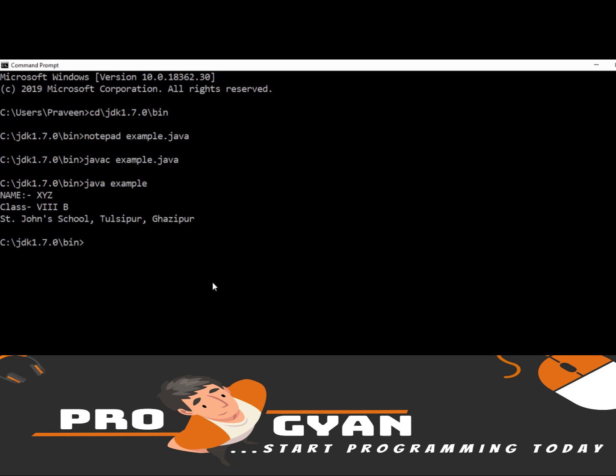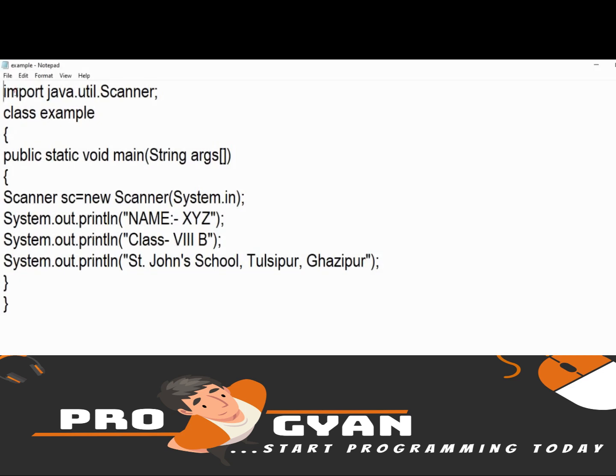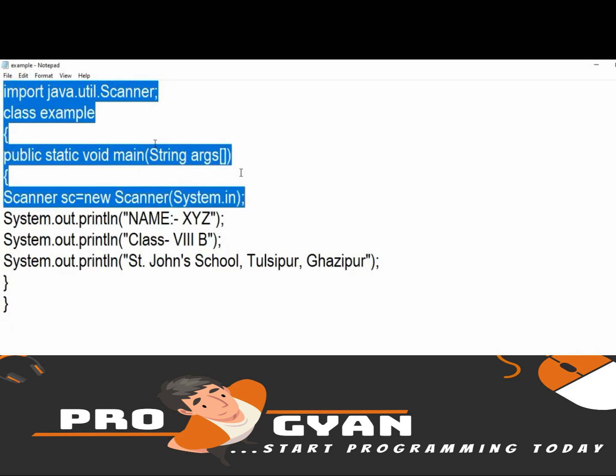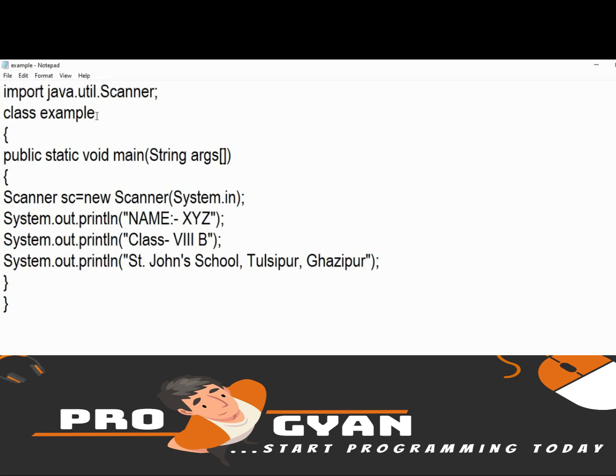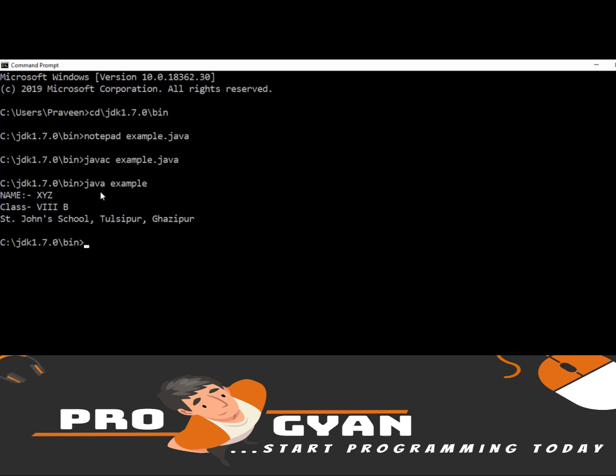One is how to open command prompt. Please go back in this video and see how we are opening the command prompt. Then after this, the command cd/jdk 1.7.0/bin. Then the next command is notepad space filename.java. Then you will switch to the notepad and here you will write the program. These 4 lines will remain common. One thing will change, that is the file name and the class name, which will be different depending on your requirement. Then after writing the code and saving, the command is javac space filename.java for compilation, and for execution java space class name, and your program will be executed.